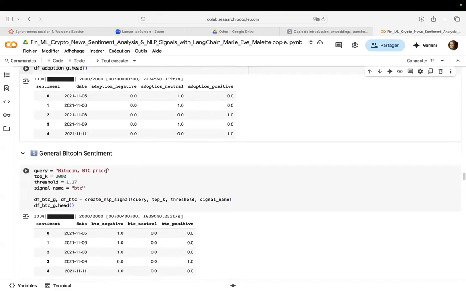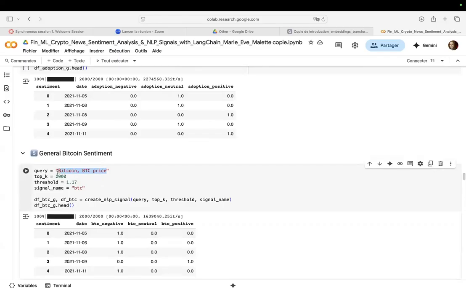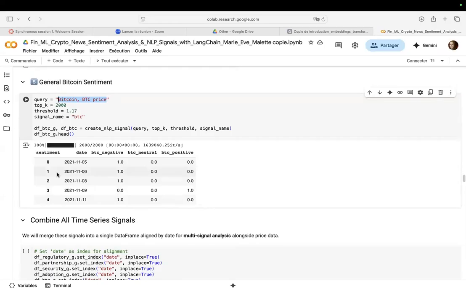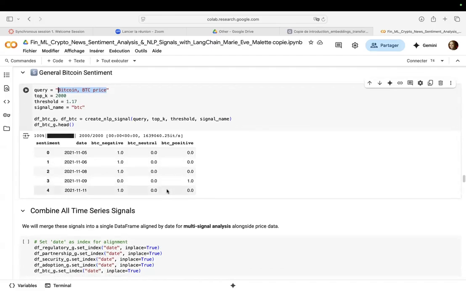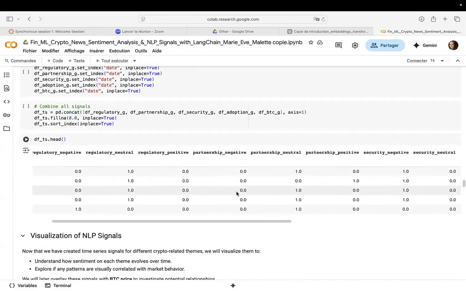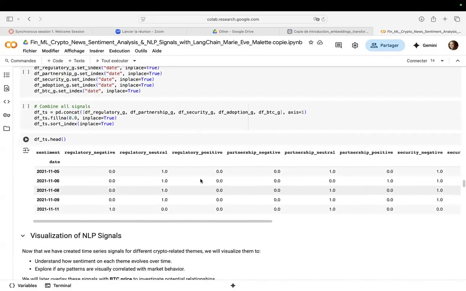The last one is I just want to extract whatever is relevant to Bitcoin at this point. So I have 5 data frames at this point with time series that is topic related and that is classified according to the sentiment labels. So if I take all of these data frames and I just combine them all together, I end up with this data frame that has overall 15 different signals, right? Because I have 5 topics and I have 3 sentiment labels for each.